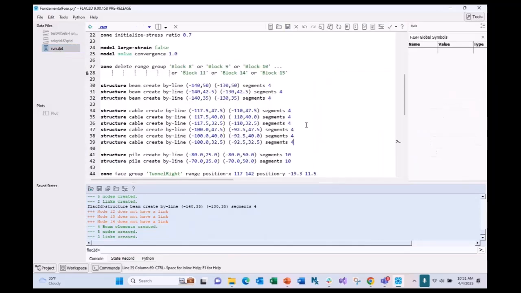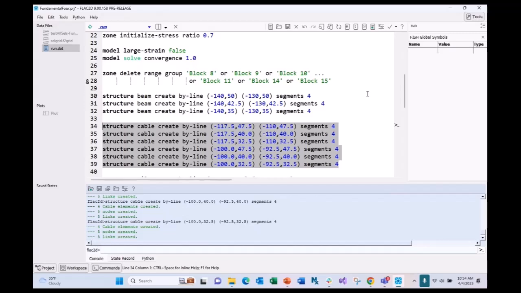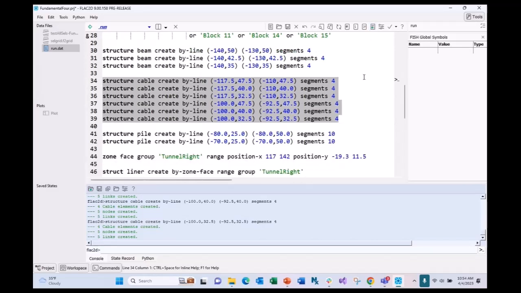All right, and just continuing on. I won't go into this. This is basically the same thing, but now we're making cables. And sorry, I haven't mentioned, the hotkey for executing your selected commands is Control-Shift-E. And lastly, we'll throw in a couple files.